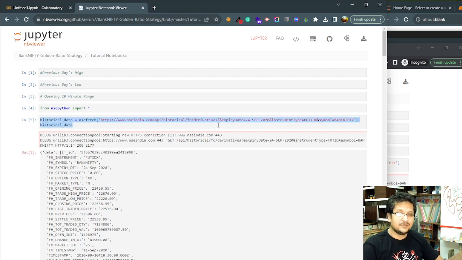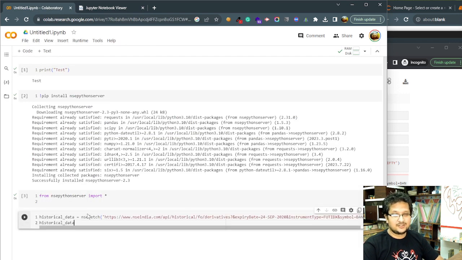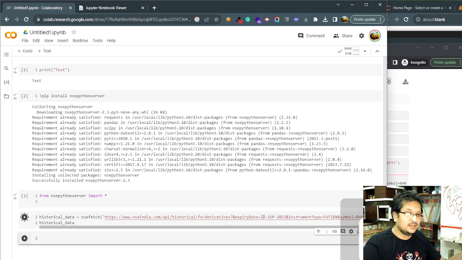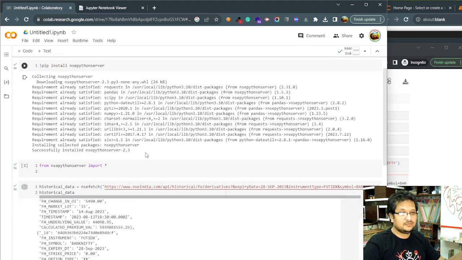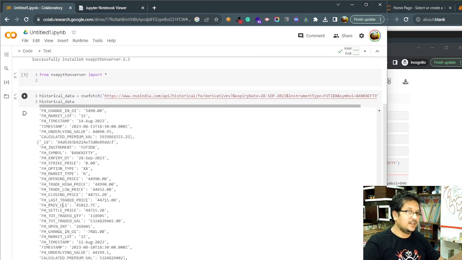And see, when I was doing this, it was the 24 September 2020 expiry. And it is literally more than 3 years, about to be 3 years. So right now it is the 28 September, the next expiry of 2023. It should come properly. See, the code is running right now.